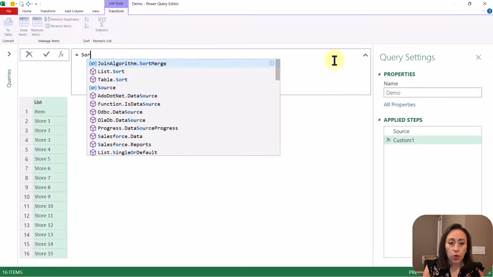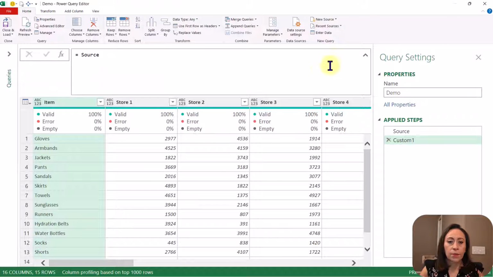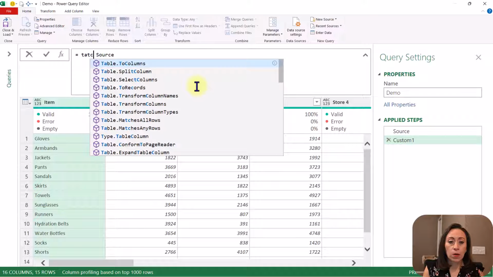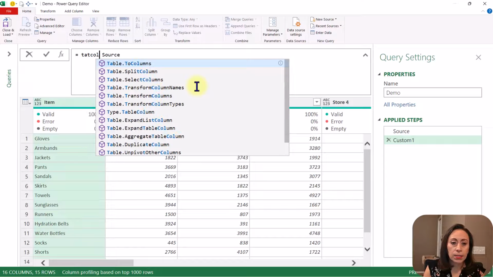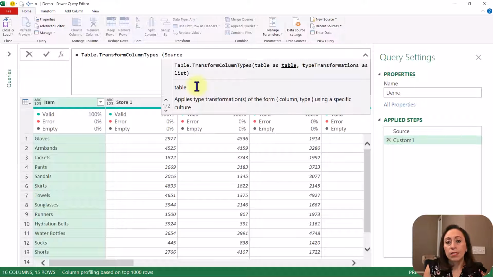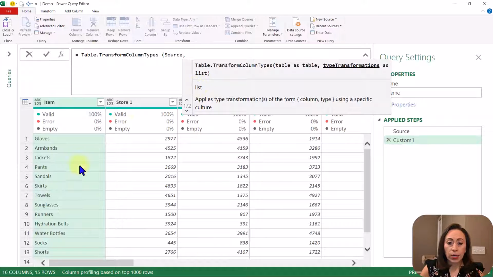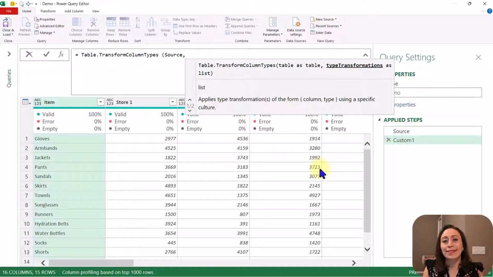And for now, I'm going to go back to source as this step was before. So here I have my table that is coming from my previous step, source. After the equal, I'm going to say Table.TransformColumnTypes right here. Open parentheses. It's going to ask me for a table that is coming from my step source, which is the table that we are seeing here. And it's going to ask me for the type transformation as a list.